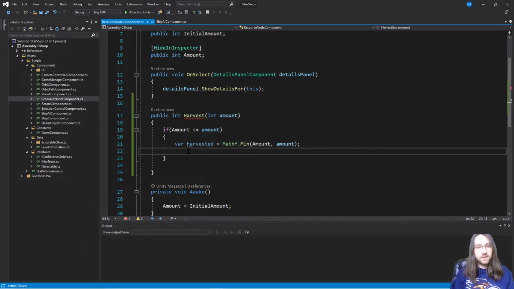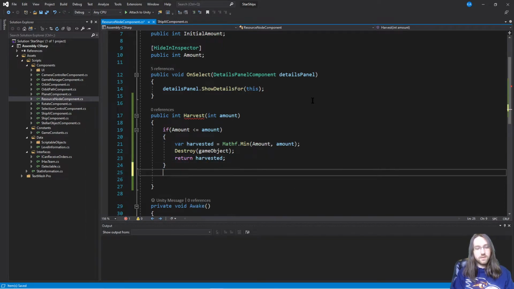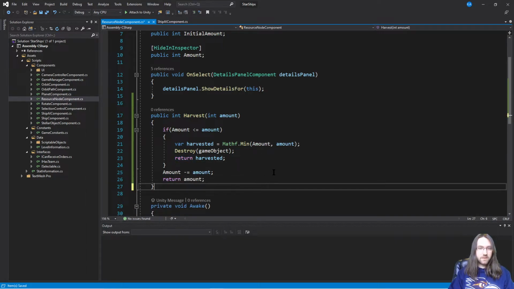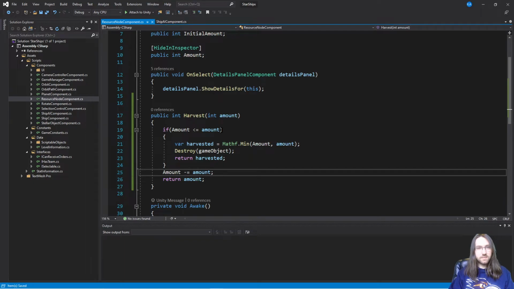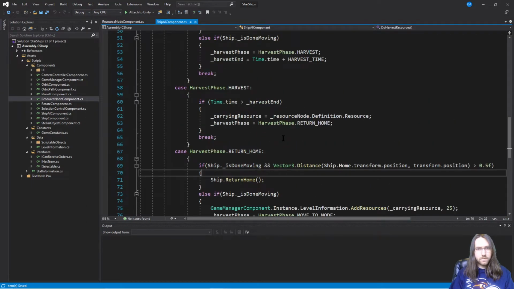So basically, if we don't have enough left, then we destroy ourselves. And then what we do is we return the harvested. Otherwise, amount minus equal to amount, and we return amount. There we go. So now we should end up destroying ourselves if it gets harvested.